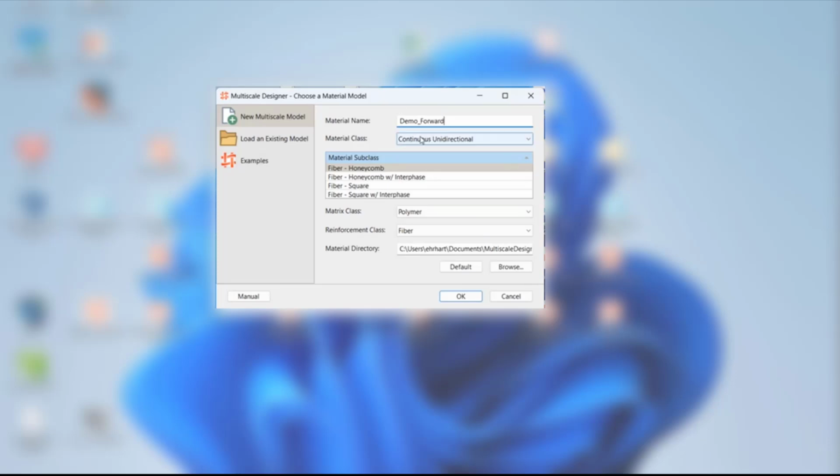I choose the material class. I choose the matrix class, could be a metal or a polymer. I choose the fiber class. I choose my material subclass. Basically, that's my unit cell. That's the fiber honeycomb. I want to use the fiber honeycomb, and I hit OK.